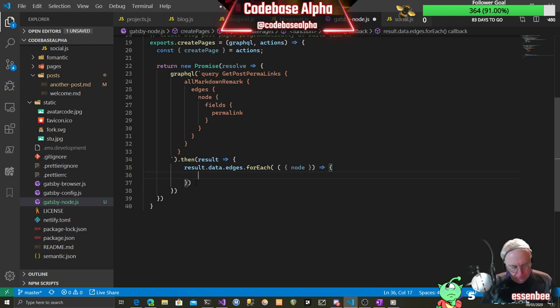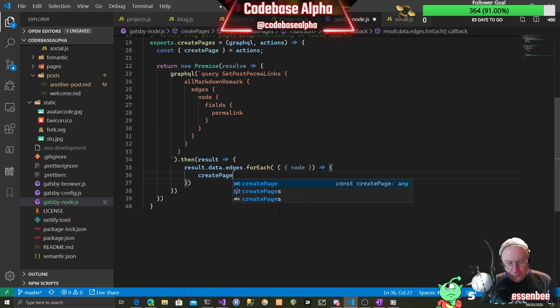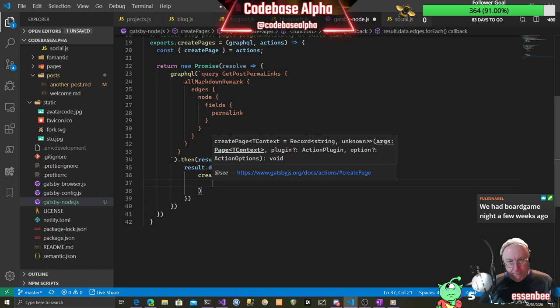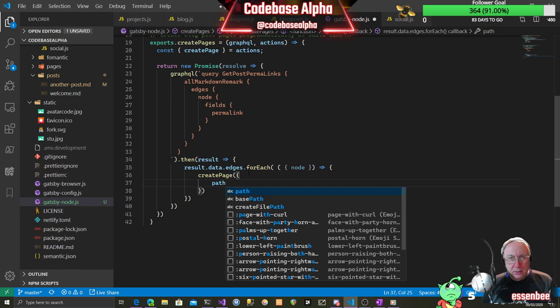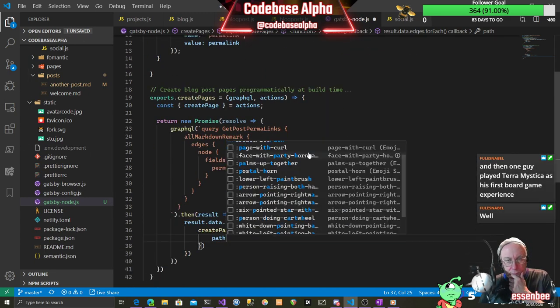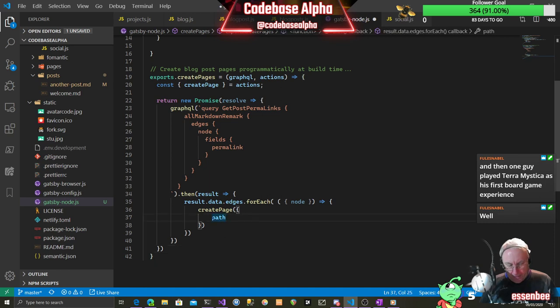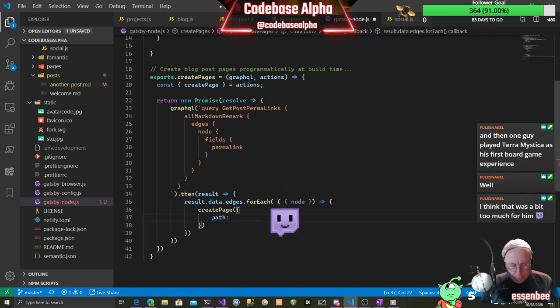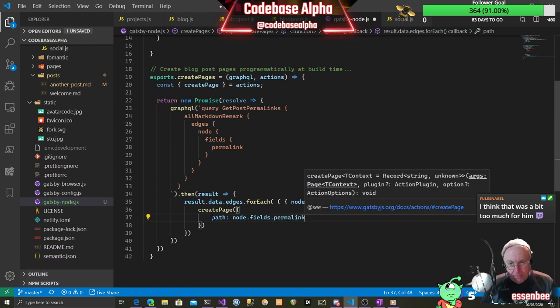Then we're going to create a page. We pulled create page as a constant up here, out of the actions that get passed in, so it should be available to us. Create page. Curly brace. We create, obviously this is going to be an object. Okay, so what do we want to create? We want to create a path, and we've pulled path in. Remember, we got path up here. So the path, path is going to be node.fields.permalink. Like that.